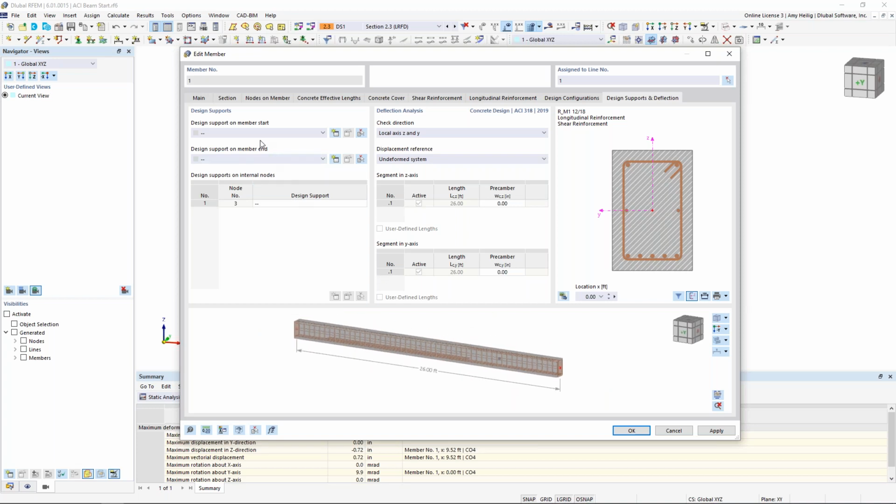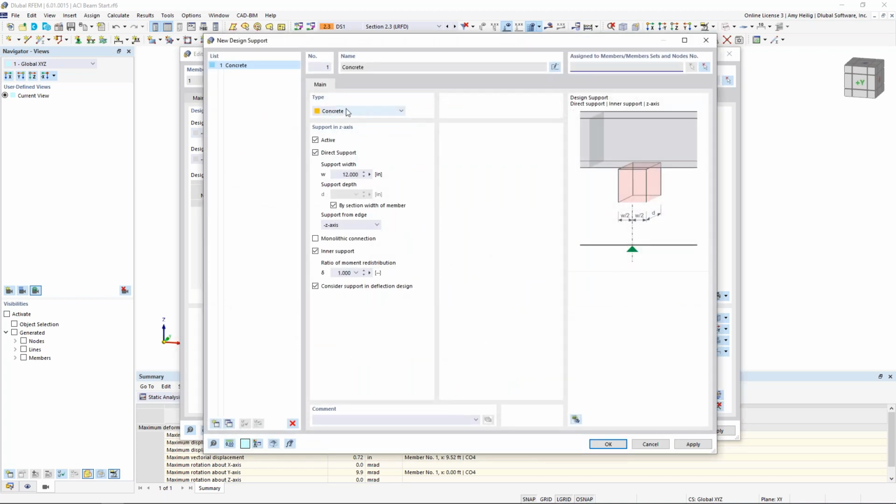And what we'll begin with is a new design support at the left-hand side. So I create this new design support. You'll notice the type is set to concrete. We give it a support width of 16 inches. The support depth is just set to the width of the member. We have a nice picture over here on the right-hand side, just referencing what some of these settings are. Now we also have the ability here to reduce the moment. So we can set this factor for a moment redistribution over this support width. Now this is all related to the ACI section 6.6.5.